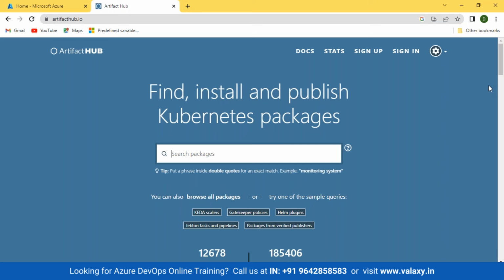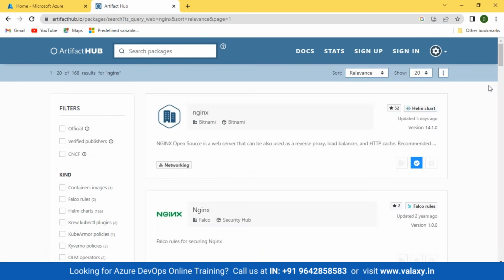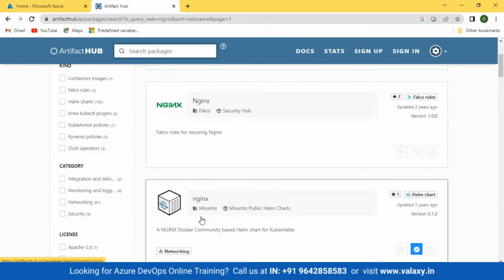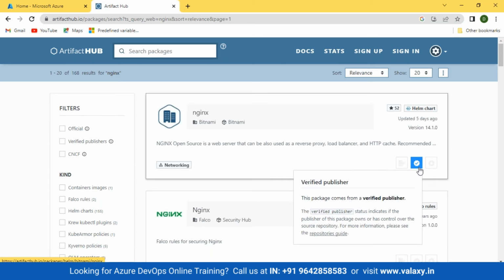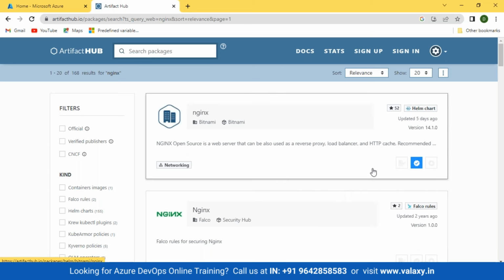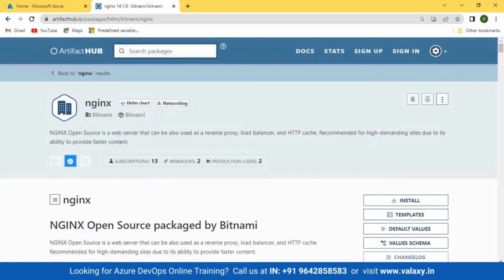Okay, so let's go and look into it. I want to have something called Nginx. Now if you see, there are multiple sources: Bitnami, you got Falco, and you got Mirantis. So whichever you like, you can go. These are all sources from where you're getting the packages. Okay, now if you go into Bitnami, this is what it is offering. And if you see this tick over here, this is a verified publisher tick. If you get this tick, it has been verified by Helm, and you can go and use this particular package without any issue.